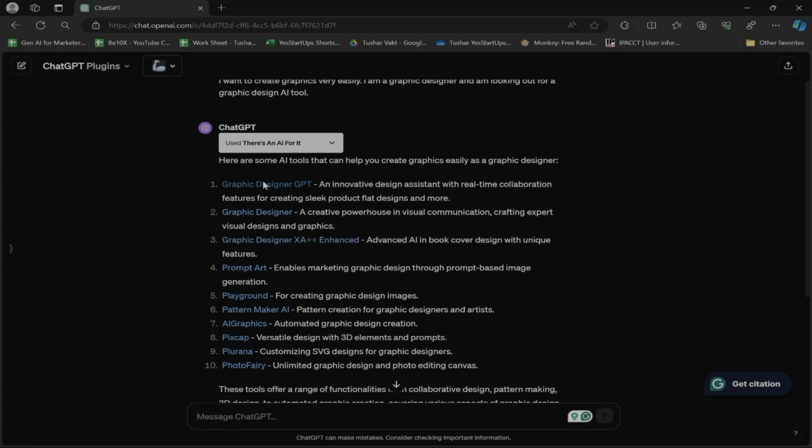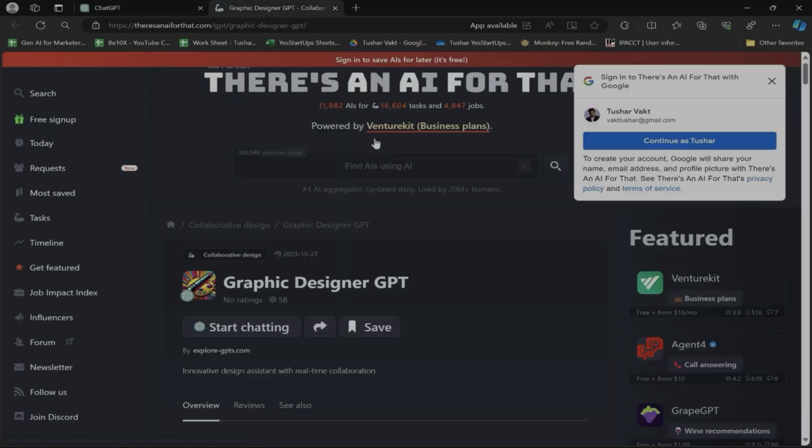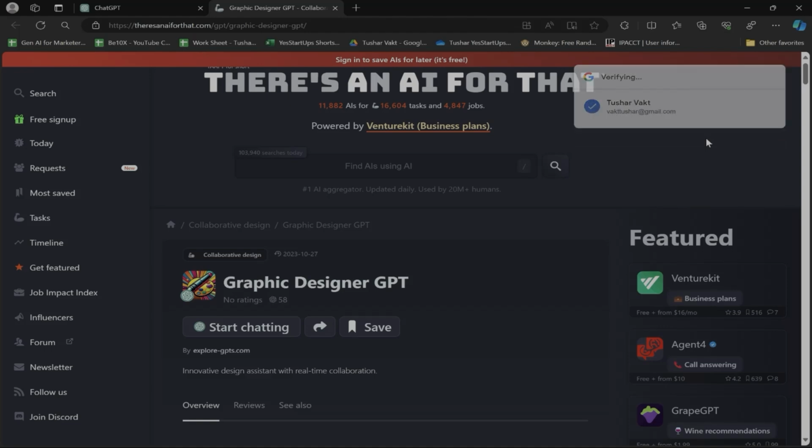Let's click on this first result. The blue one which is being highlighted means it is the hyperlink. When you click on it, it will redirect you to the actual website. Let's click on continue. I'll make sure that I'm logging into this website.